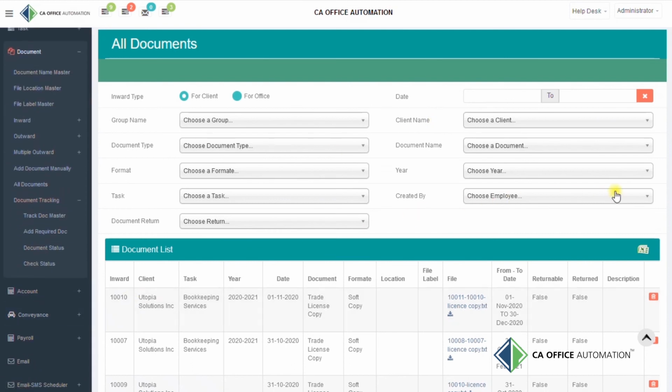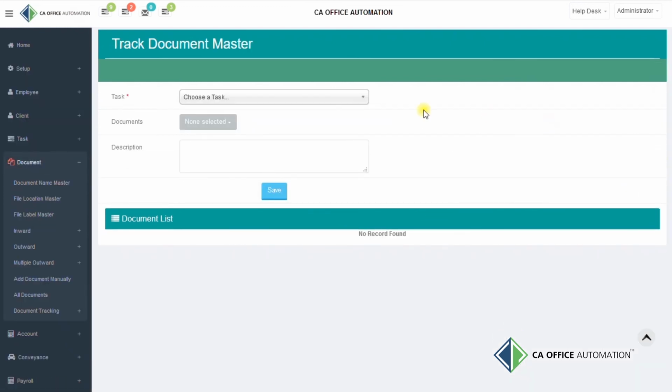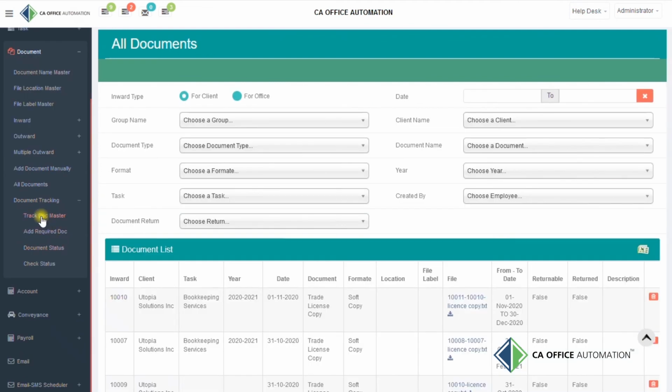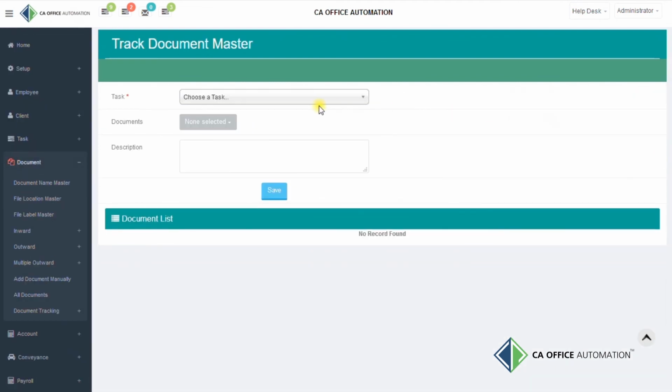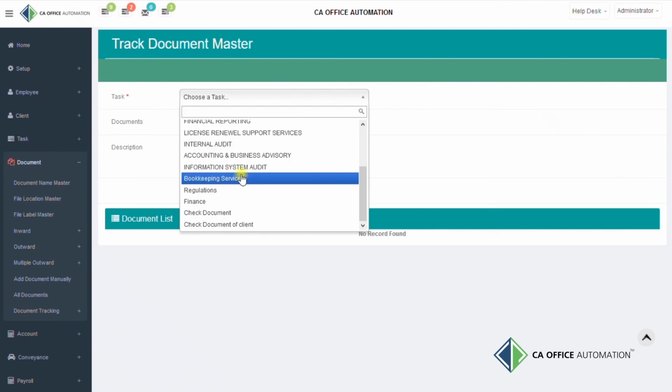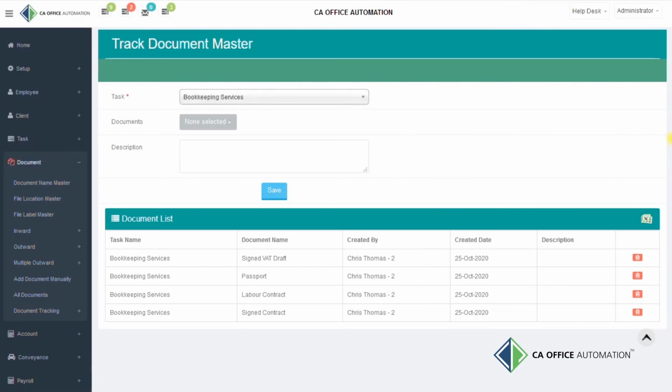Now comes Document Tracking. It helps you track the documents of your client for a particular service or task and also clients can be notified if required. By clicking on Document Master, you reach a page Track Doc Master where you can add the mandatory documents for a particular task. It is just a one-time process. You can also get to know when the document was created and who created it.